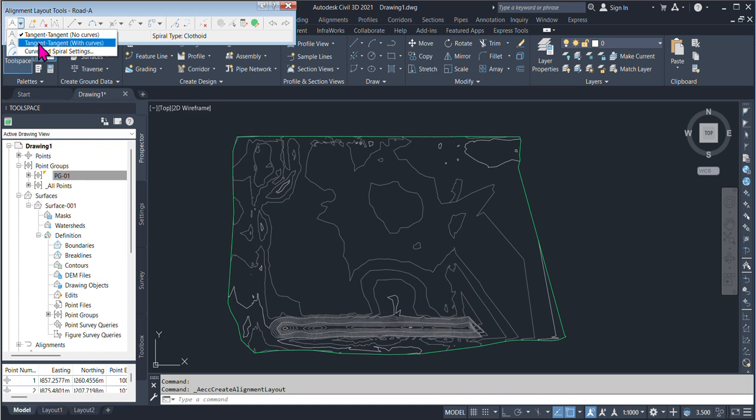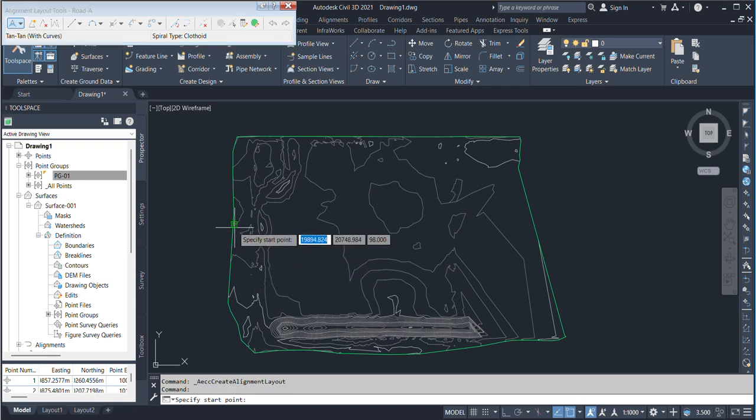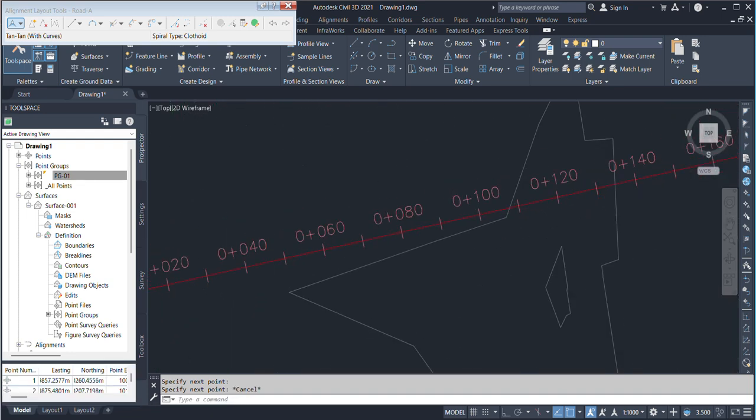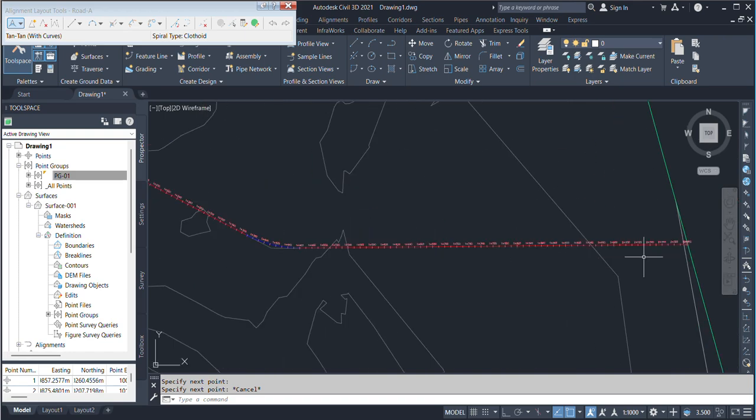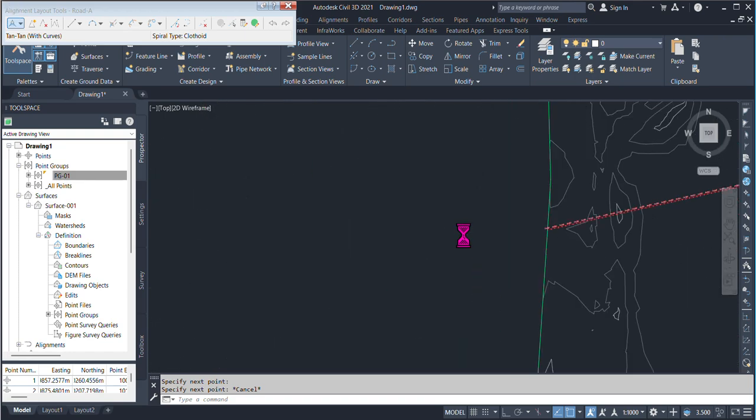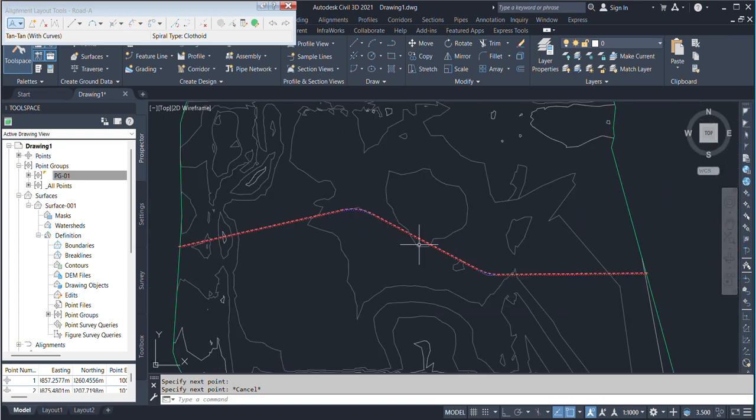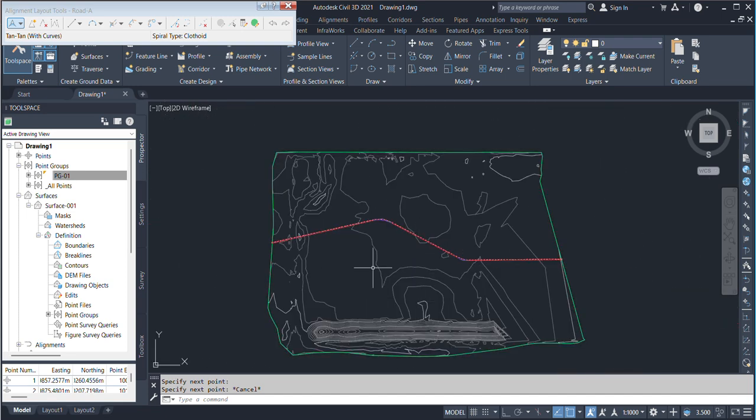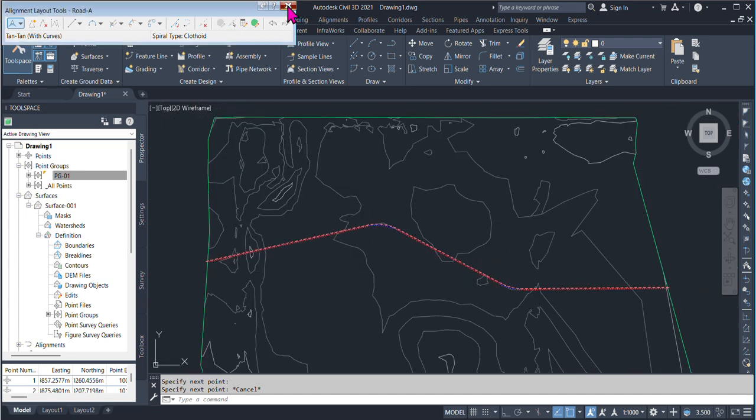You can find here the tangent with curve. So you can point anywhere on your road and just create it this way. So what will happen when I create this alignment roughly? Its starting point is here, ending point is here. After this, I just close this one.